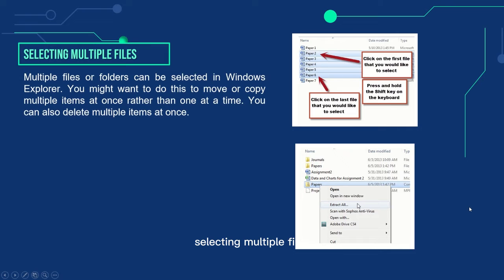Selecting multiple files. Multiple files or folders can be selected in Windows Explorer. You might want to do this to remove or copy multiple items at once rather than one at a time. You can also delete multiple items at once. Selecting items necessitates that you use both the keyboard and the mouse. There are two ways to select multiple items. You can either select items that are adjacent to each other in the Windows Explorer listing using the Shift key on the keyboard, or select non-adjacent items from the Windows Explorer listing using the Control key.